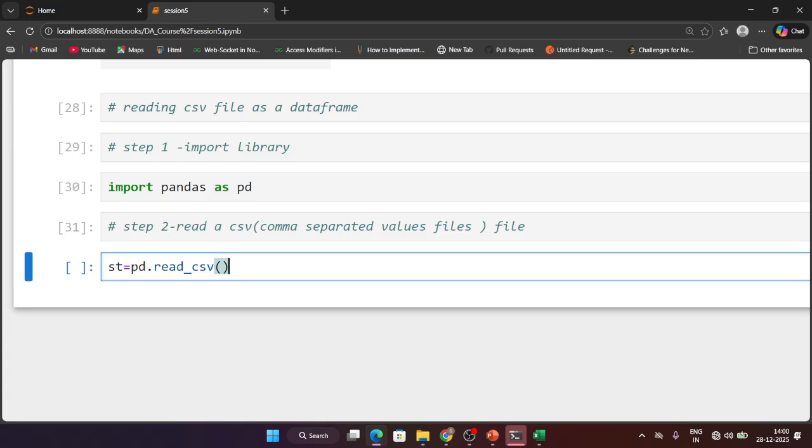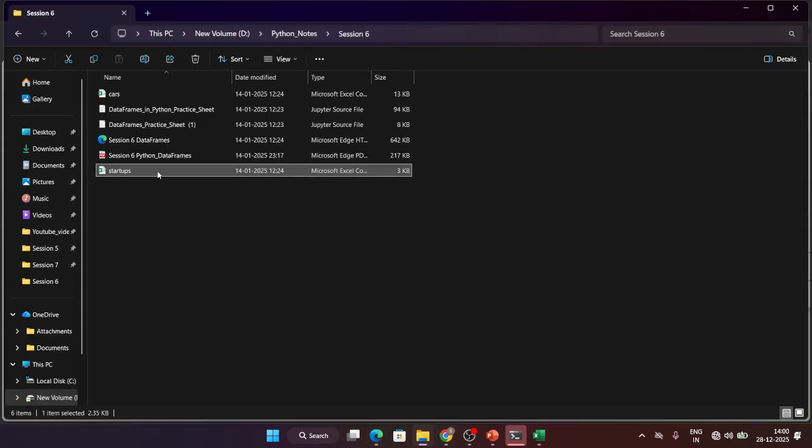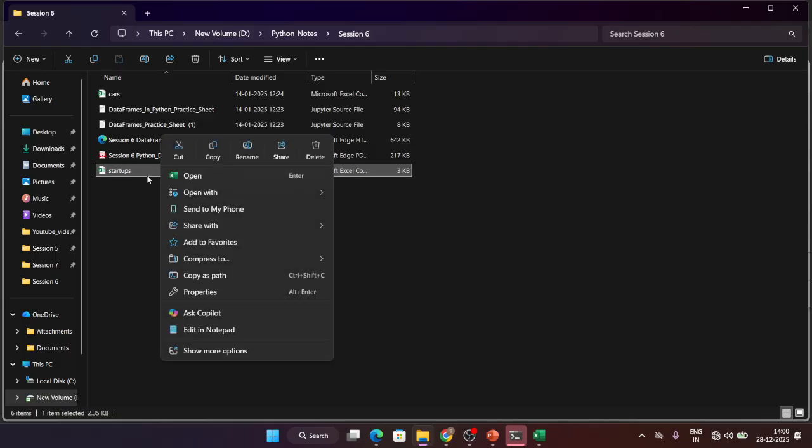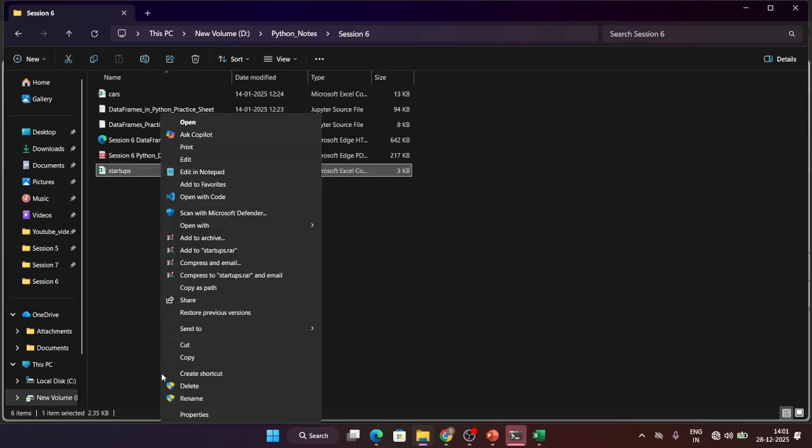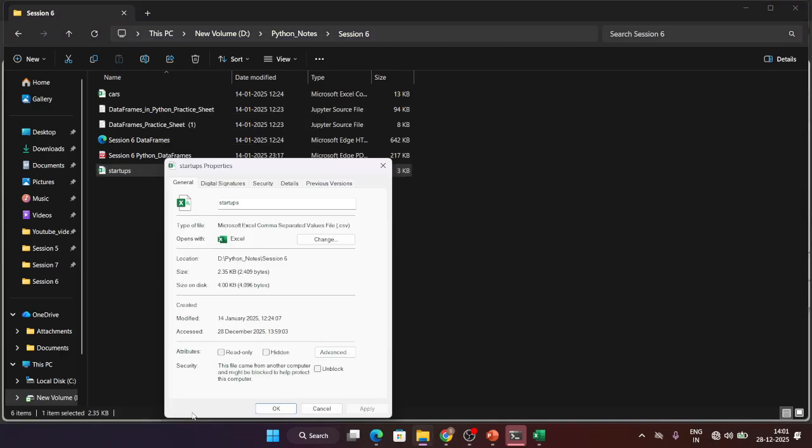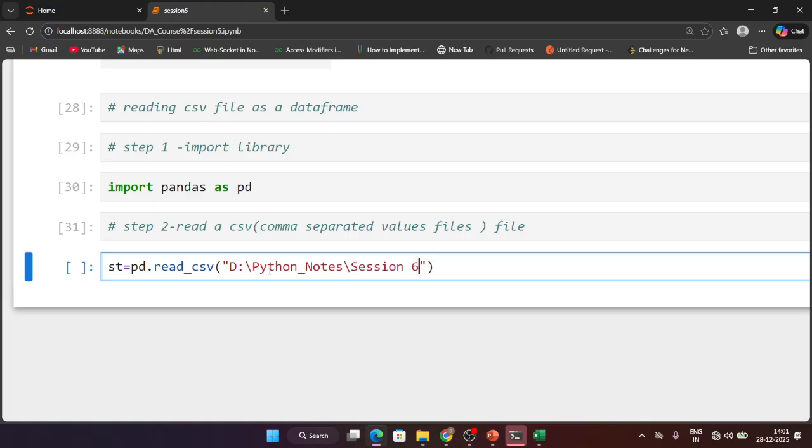Now here we have to provide a path, and you have to write your path inside double quotes. Okay, how to get that path? Go inside your folder, right click, and after that show more options. Here you have to go inside properties, where we have the location. You can copy this location, and paste it inside double quotes.